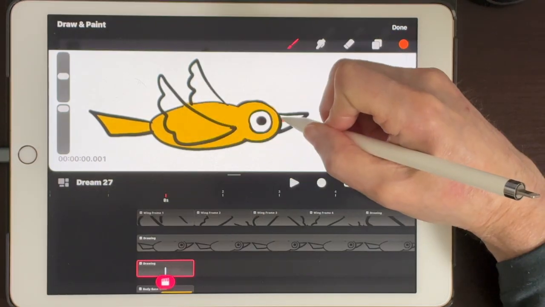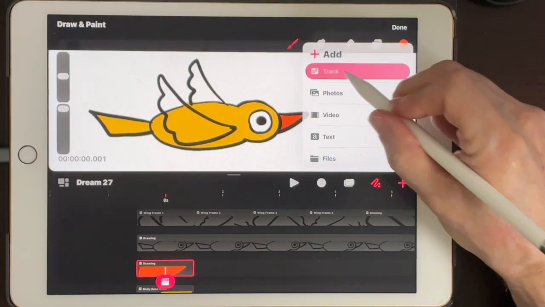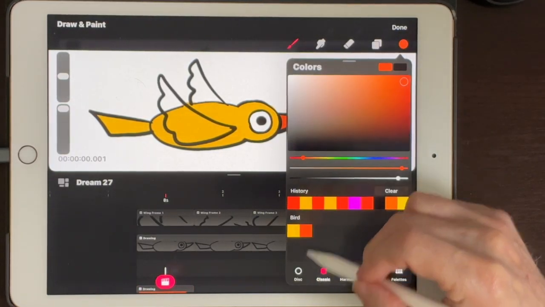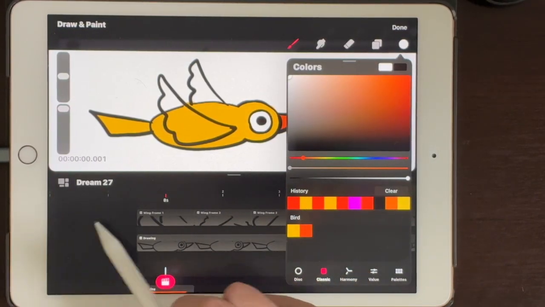Here's the key. Keep each color element on separate layers. Body on one layer, beak on another, eye on another. This gives you total flexibility to adjust colors later without redoing everything. Watch how quickly this comes together when you organize properly.